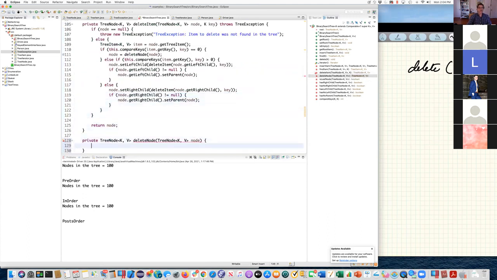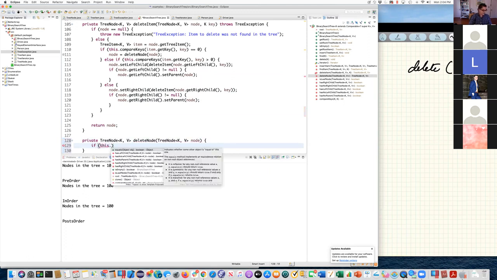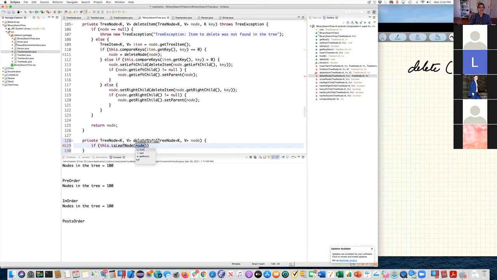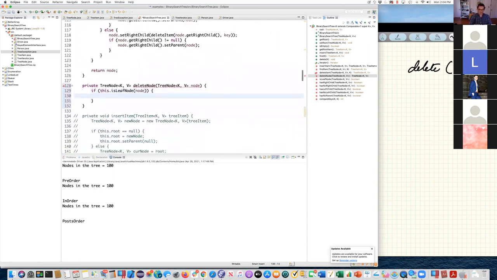Okay. So we're going to ask the question, if this is leaf node, the node that I have, then what am I doing? No children. There are no children to this node. So I'm just going to return null.